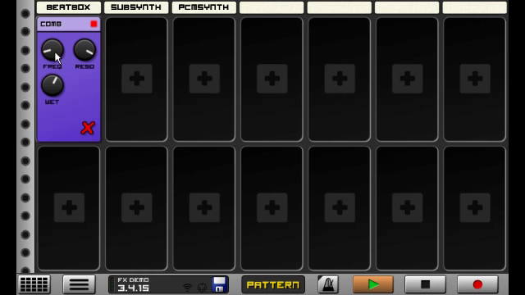And so the frequency controls the resonant frequency. Resonant is that feedback going into the filter. And wet is the amount of effect versus dry signal going in.